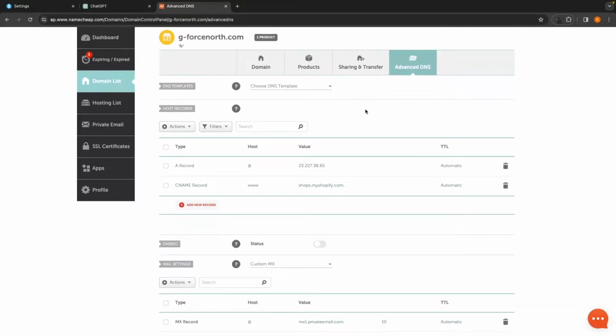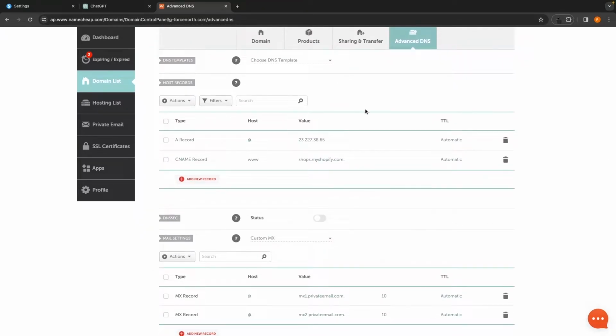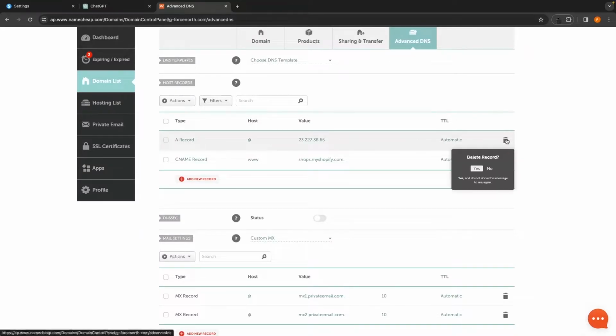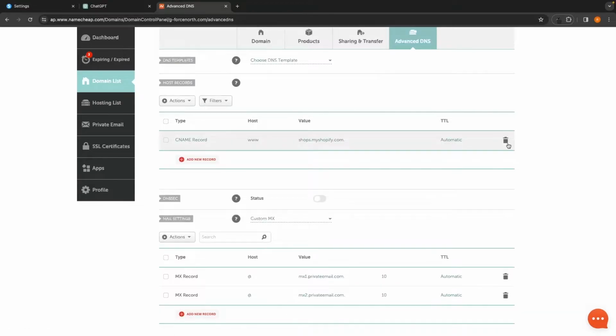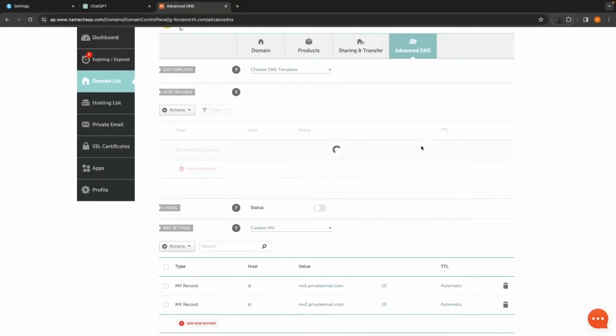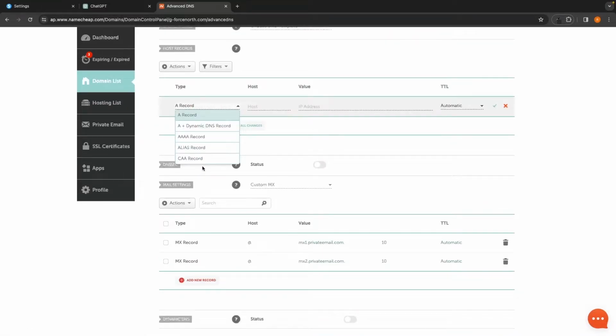Down here, you should see a few different records, and although this looks fairly confusing, it's actually super simple. So all we are going to do is just go ahead and delete the 2 records that are in here. Go ahead and delete both of these, and make sure this section right here is now blank. It should say no records found. Then we want to click on add a new record.